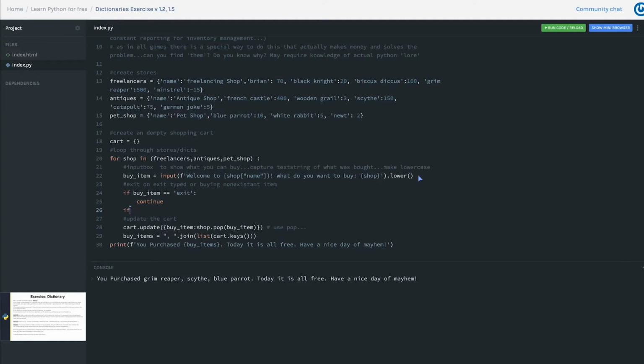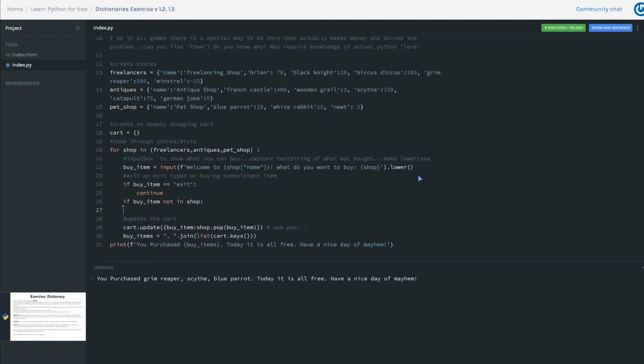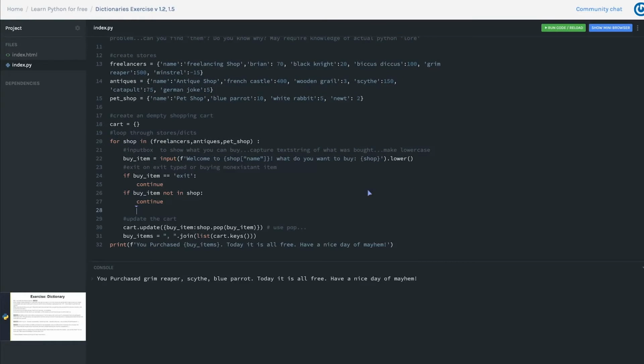The other part is if they buy something that doesn't exist. So in this case, it'll be if the buy item, we need to do a membership test and see if the buy item is actually inside the dictionary. So if it's not in the dictionary, and the dictionary is shop, we need to do something. Same thing, continue. Great, so we're done. That should make us exit and should handle any case where we buy an item that doesn't exist. Let's try it out. Running the code.